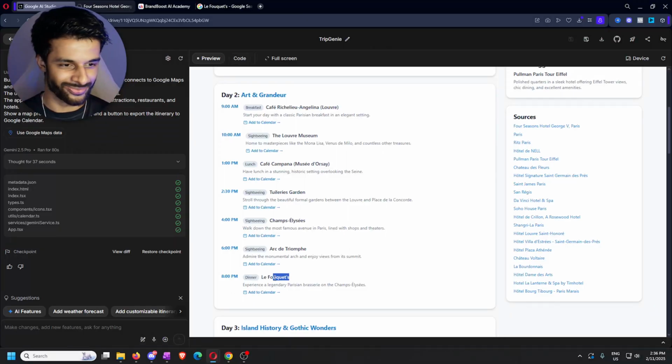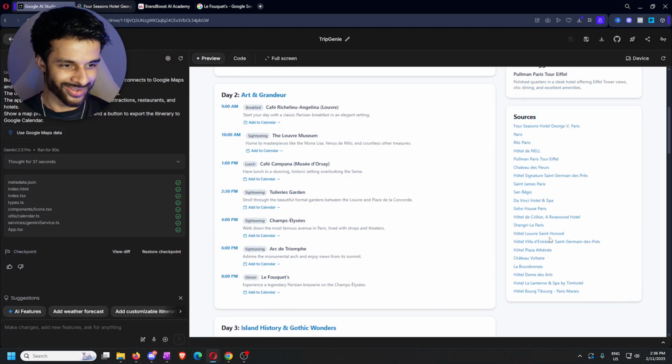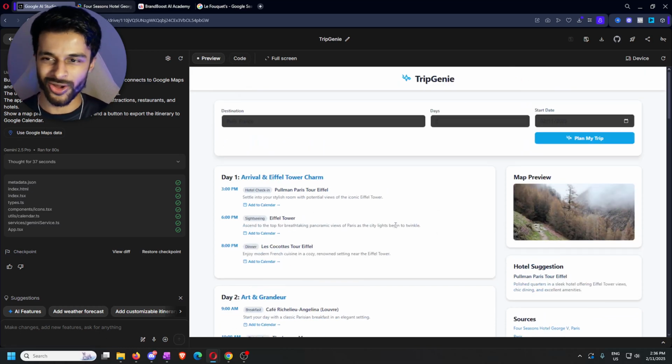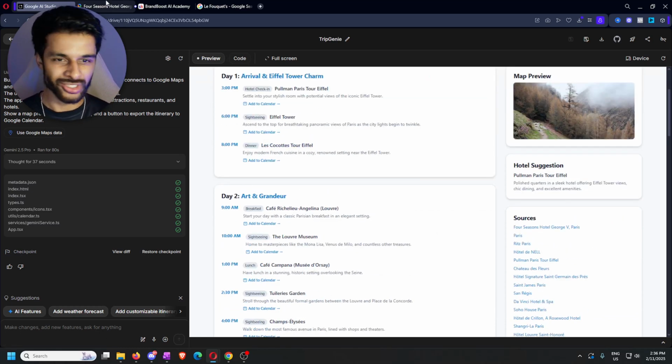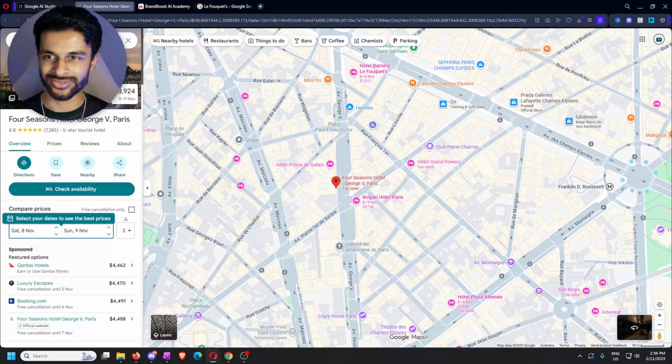I want to find Le Fouquet's. Where's Le Fouquet's? I know I'm saying that wrong. Okay, honestly, guys, you get the point. I'm not trying to make a whole full-fledged app right here, but you can see it's working, and it is actually listing the sources that it's drawing from on Google Maps. Wow, that looks sick, by the way. Yo, I might have to go there, bro.